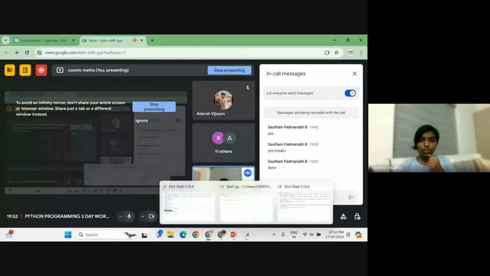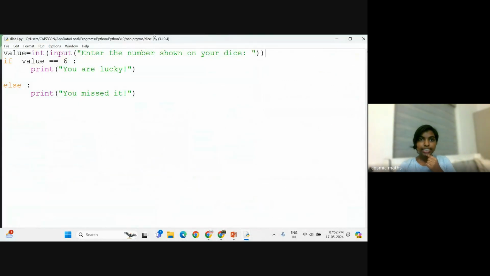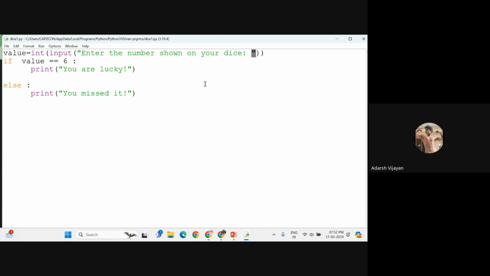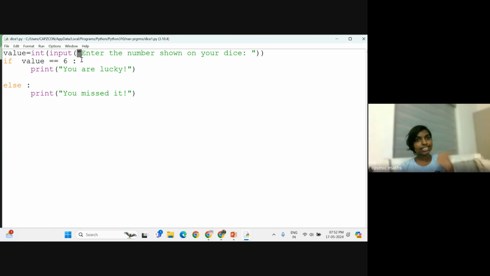So did you close that bracket? See this bracket? Not the bracket, the quotes. Yes, ma'am. Oh, no, ma'am. Sorry. Yeah. So it's important for us to read the error message and try to find out what's wrong.